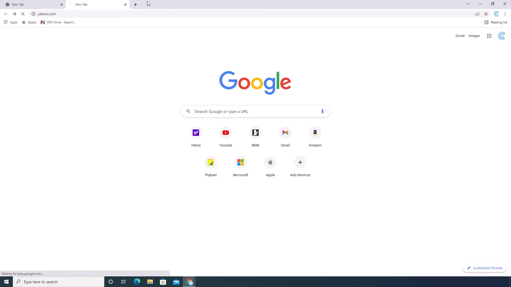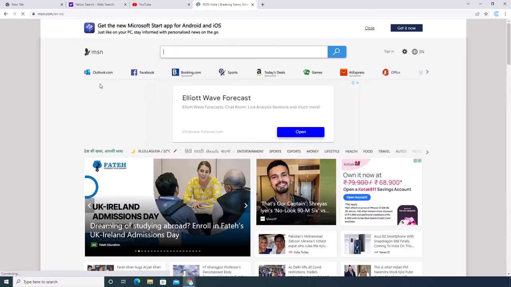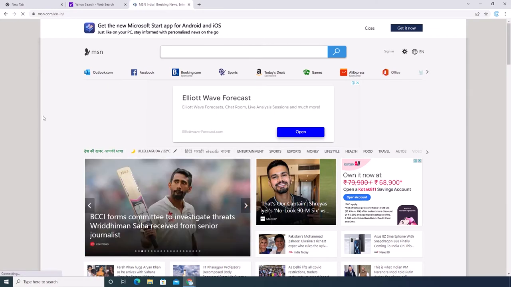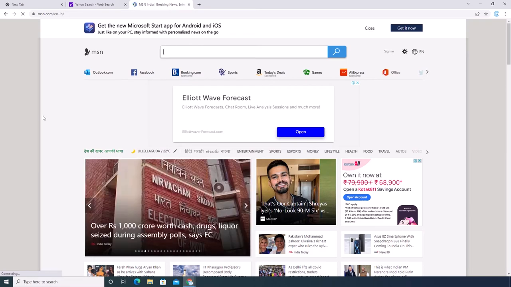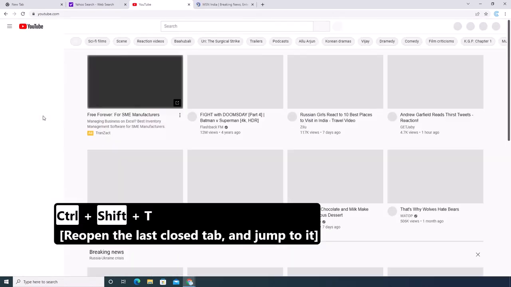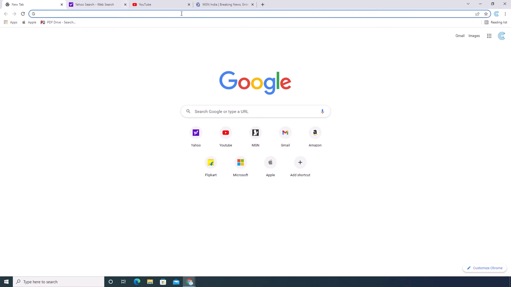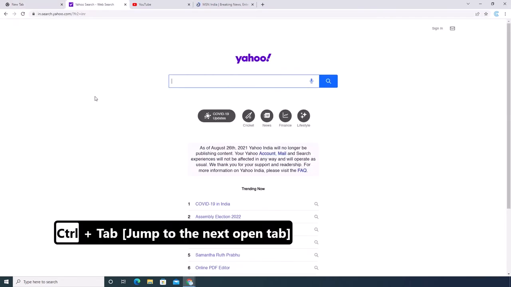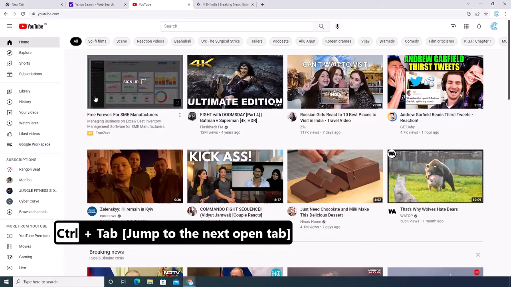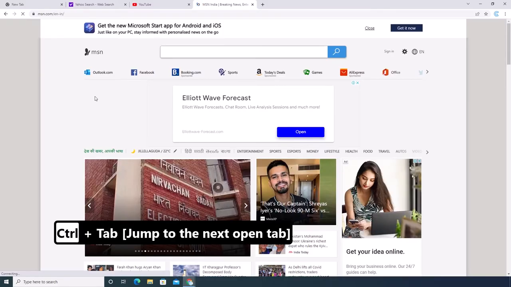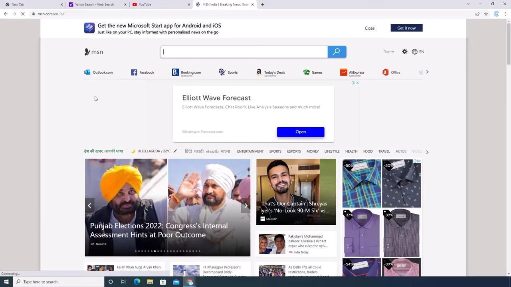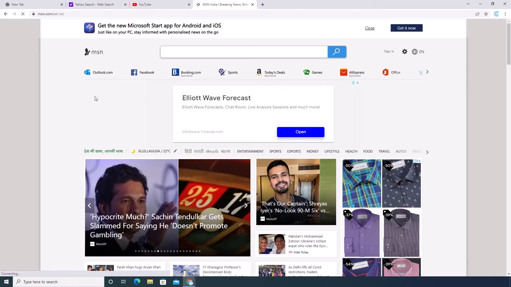And if there are 2 to 3 tabs open and you accidentally closed one, to reopen it, use Ctrl+Shift+T. And if you are in the first tab, and to jump to the next open tab without using your mouse, you can use Ctrl+Tab. In the same way, if you want to go backward, use Ctrl+Shift+Tab.